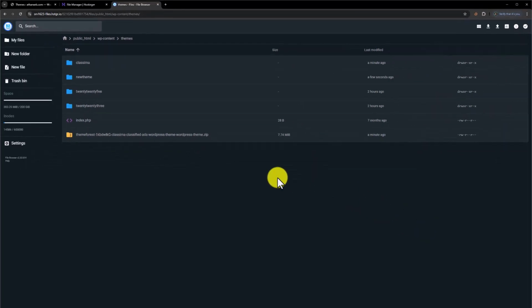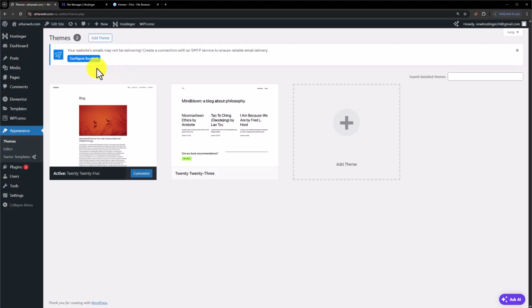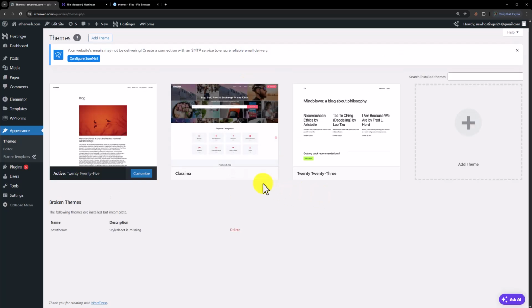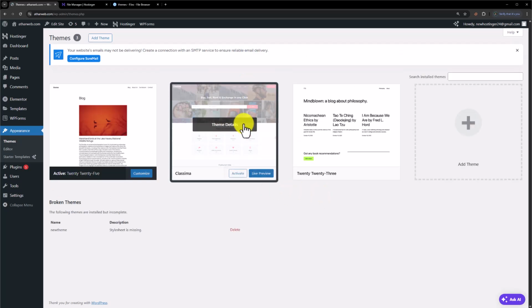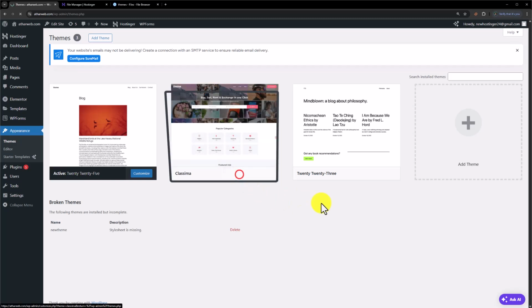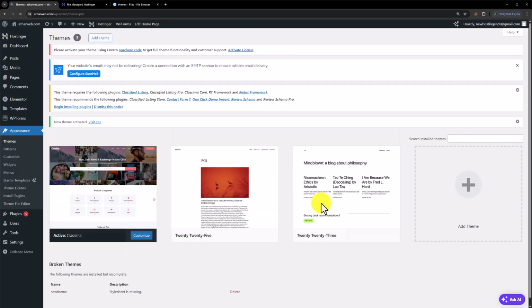So now if we go back to our WordPress website dashboard and then refresh the themes page from here, we will see the themes that we have installed from the cPanel. Now to activate our theme, we are going to click on activate from here. And as you can see that our theme is now activated. And now we need to activate the license for our theme. So we are going to click on activate license from here.